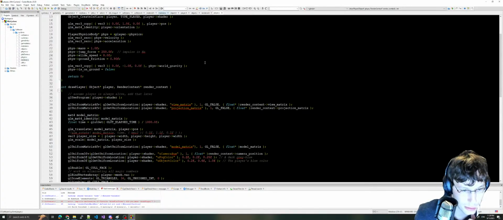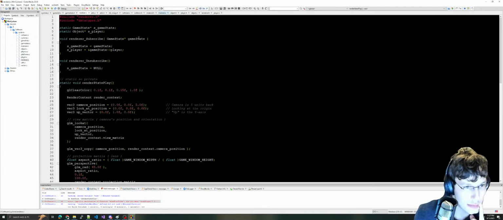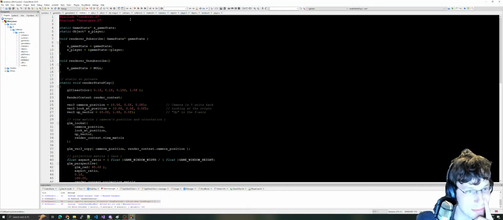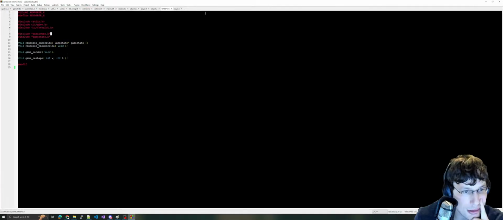Anyway, where were we? Right, draw platforms. So if we go to renderer, what is this? It is imposter syndrome, it really is. We're in renderer.c. So if we go to renderer.h, whoops.